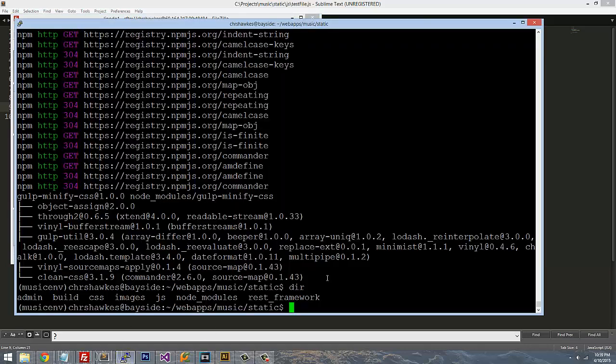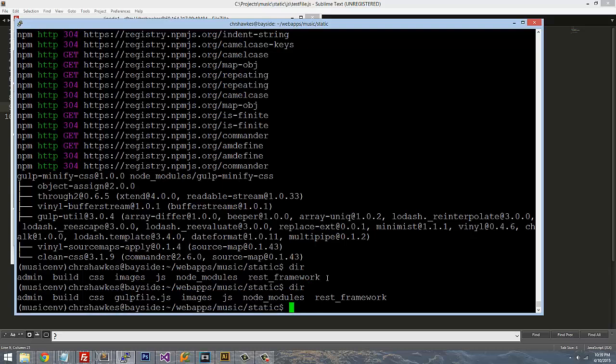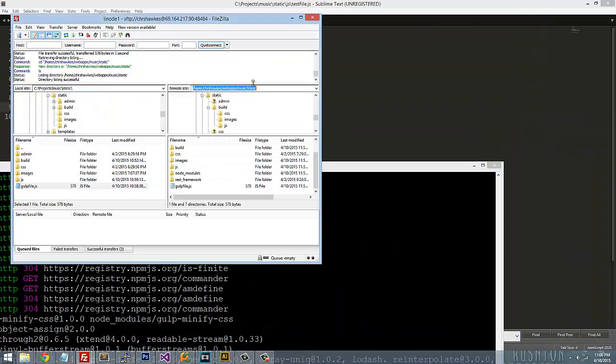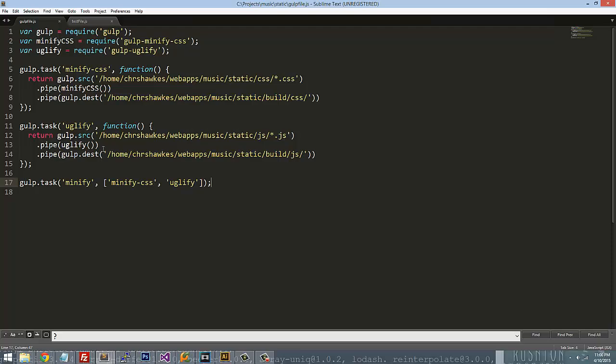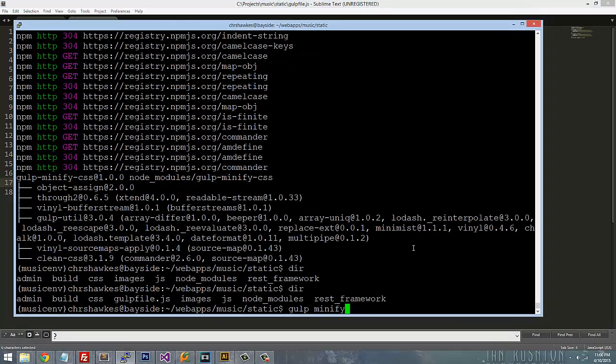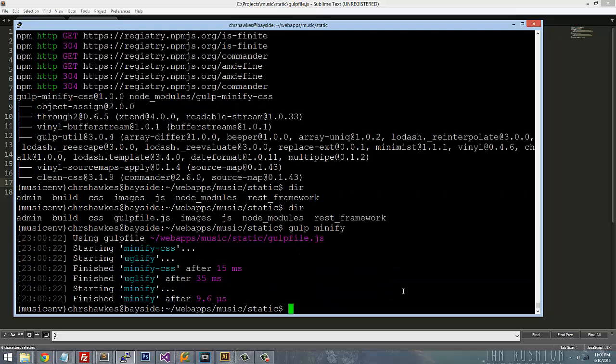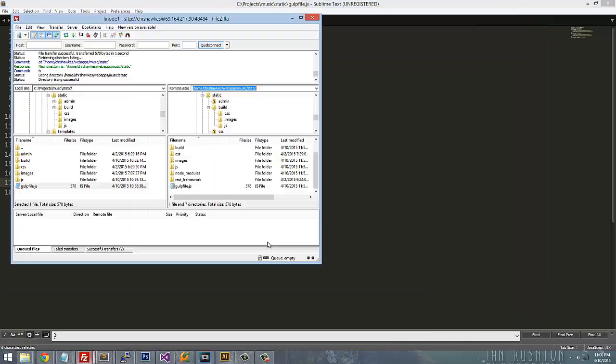So go to your shell, wherever your static folder is, and make sure you can see the gulp file there. So we're going to run the command gulp and then minify. And if you remember, minify is the name of the task that we used to minify right there. All right, so let's go ahead and run that. All right, so you can see that it actually ran both of them, minify CSS and uglify, and let's see if it actually saved to the folder. Hopefully there's not going to be any permission issues or anything.